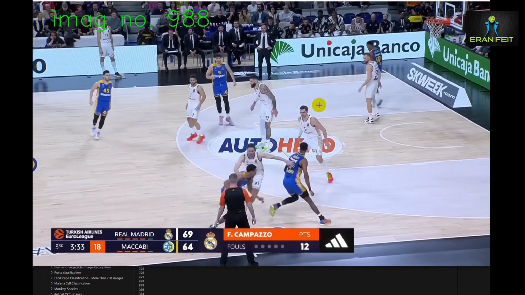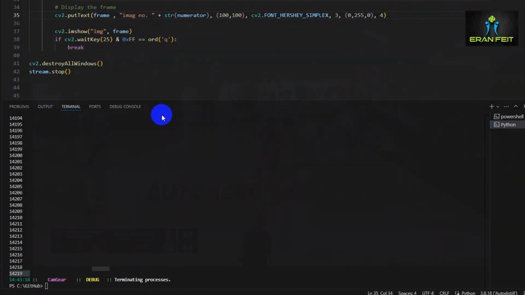Okay, let's continue to the next step. Let's see the result. The process has finished, and as you can see here, we have more than 14,000 images. A lot of images. So we have a lot of data for training. But may I remind you, before the training, we are going to do an automatic annotation. Let's see the result in our folder.